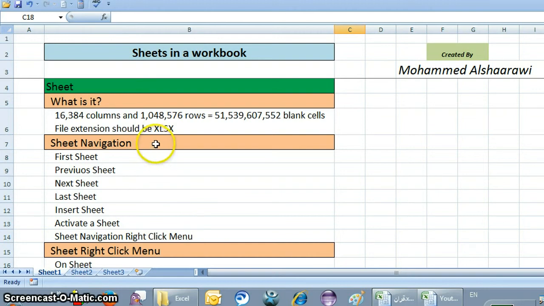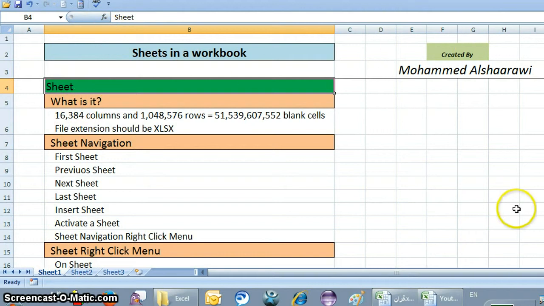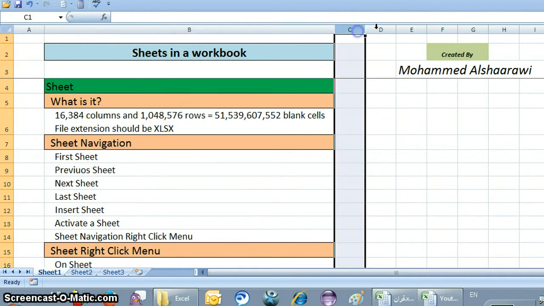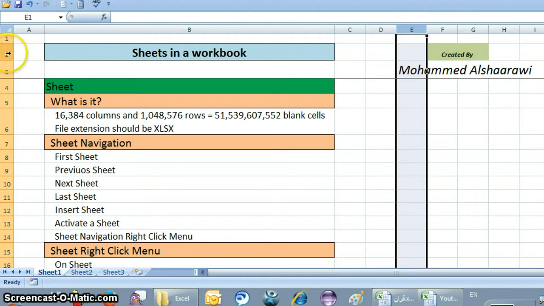Hello, everybody. Today we will discuss sheets in a workbook. What is a sheet? A sheet is an area in the workbook that contains columns and rows. So we have columns, this is called columns, and rows.